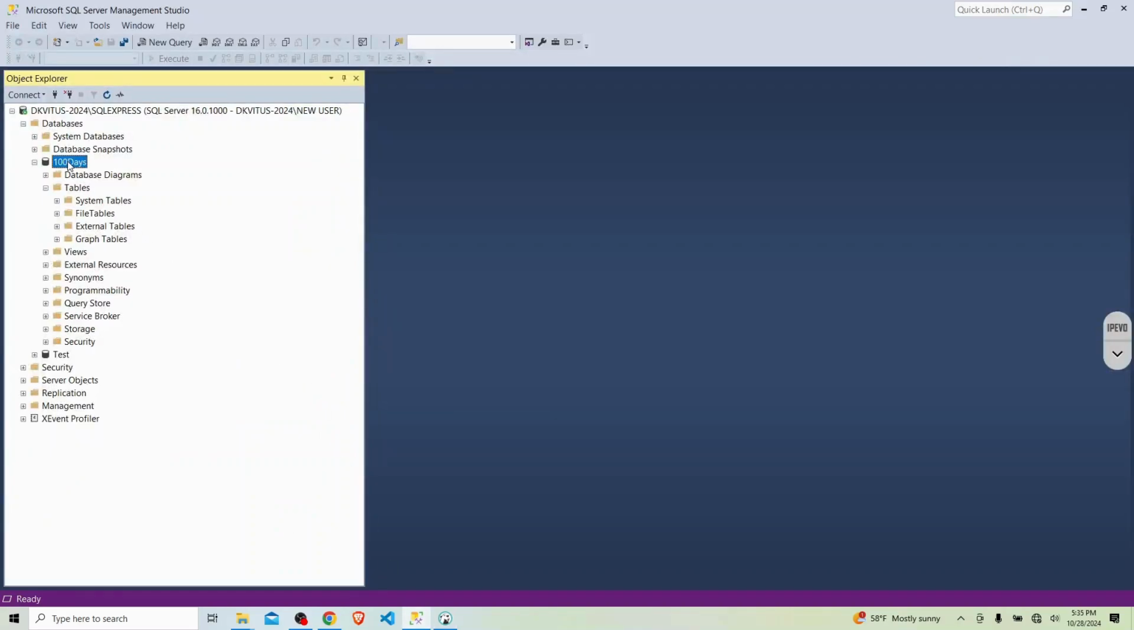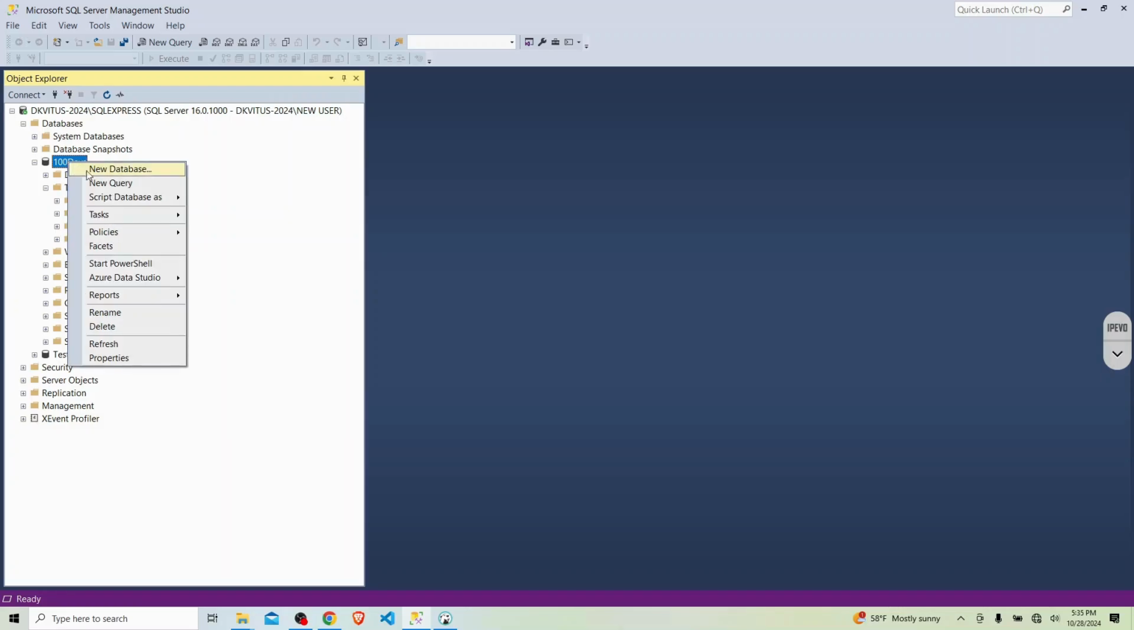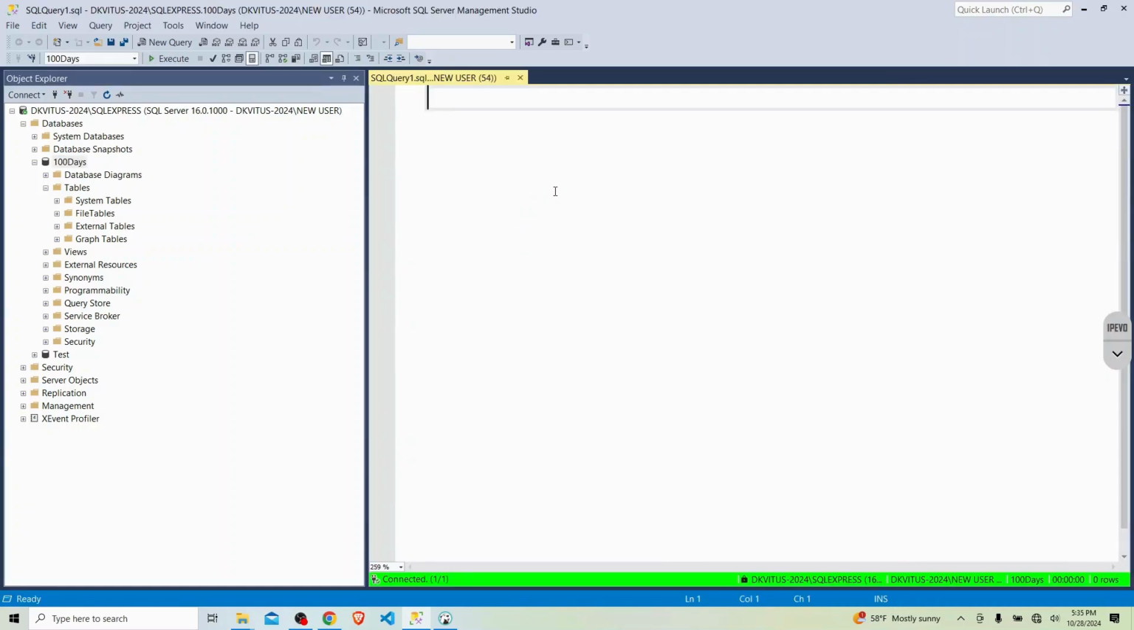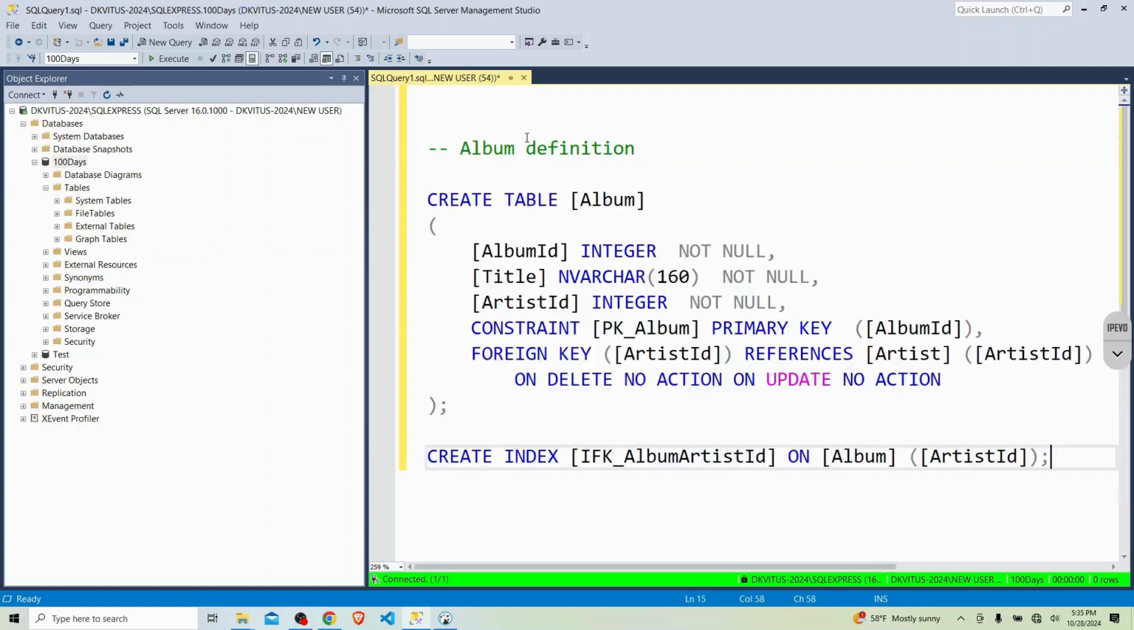On the 100 days database, I'll right click and create a new query. The new query opens up in the space. I'm going to insert it by using Ctrl V on my keyboard. So this is what it looks like. We have an album definition, which is commented out so that we can understand what this piece of code does. We can collapse this section. It ends with a semicolon to tell us that's one instruction within this block.